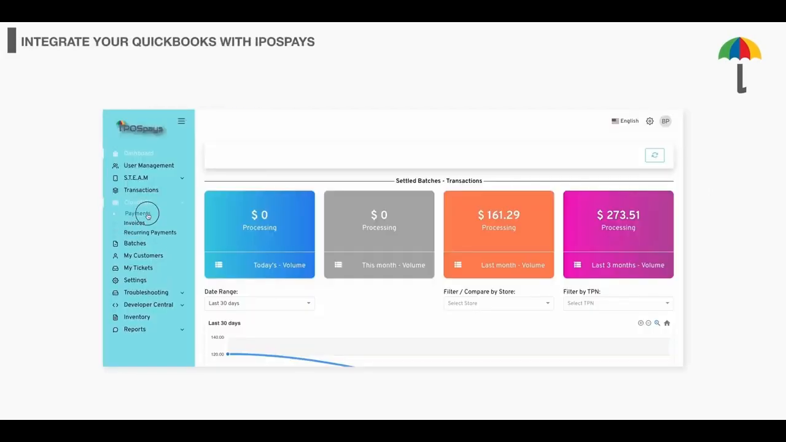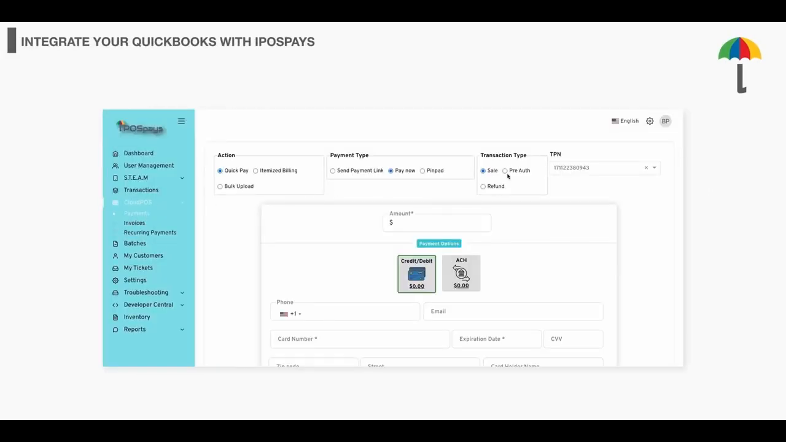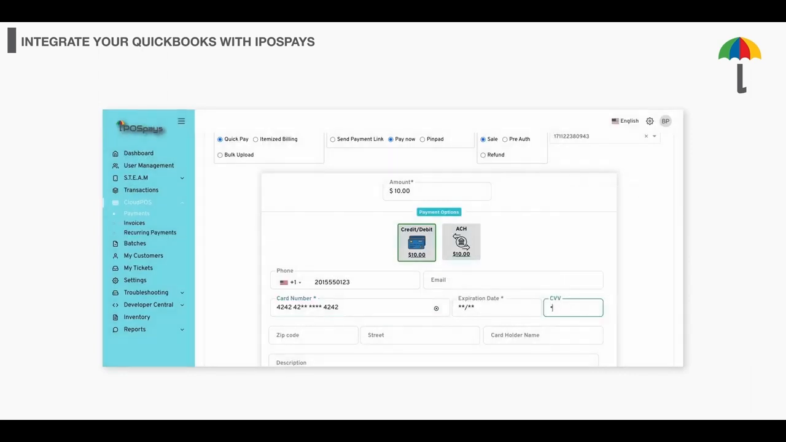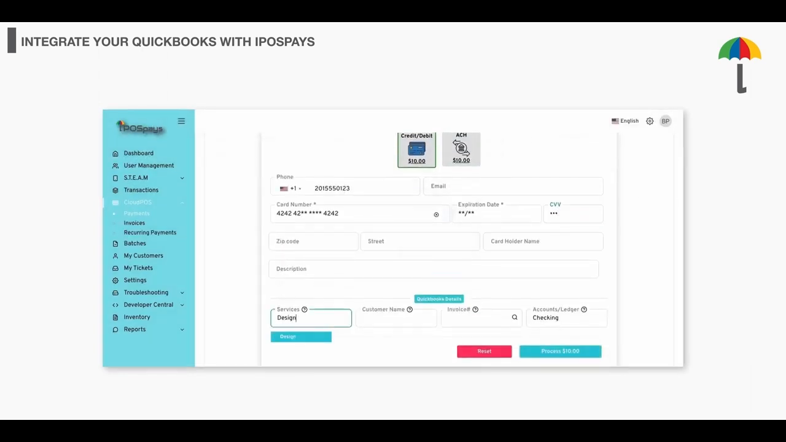Under Cloud POS, select Payments. Select your Cloud POS TPN from the drop-down and enter the transaction amount and the customer's card details. In the QuickBooks Details section, you'll find the service and ledger pre-filled based on your initial integration setup.